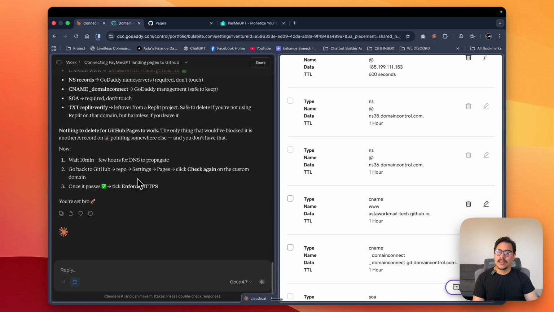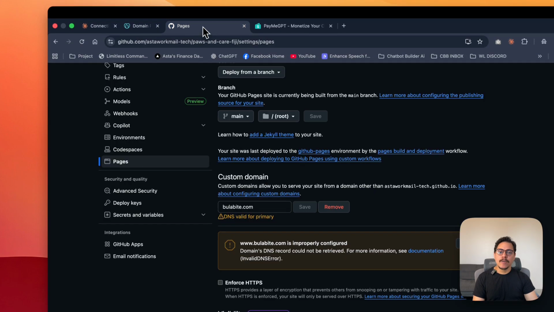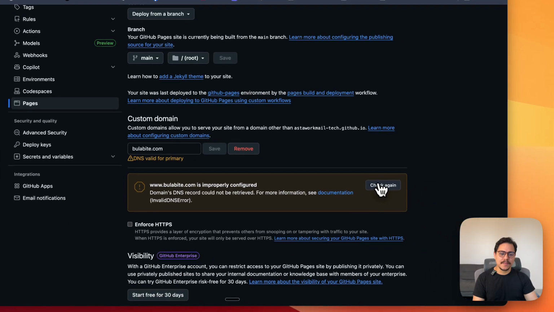Now wait 10 minutes to a few hours for DNS to propagate. Go back to GitHub repo, settings, pages, click check again. Once it's passed, tick enforce HTTPS. This is important. Don't forget this. So pages, let me check again. Yeah, this could take a moment.